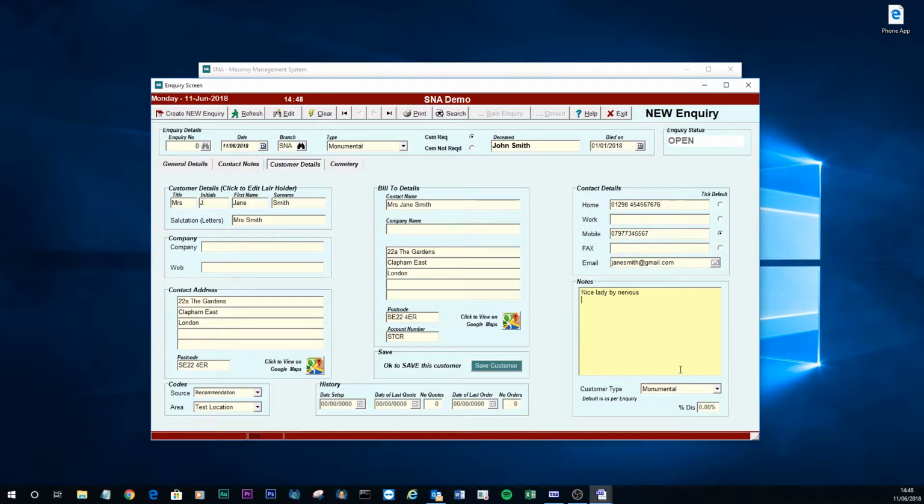And now you click on Save the Customer, so they'll be saved into the system for future use. If you notice, there's a couple of Google Maps icons on the screen. If you click on either of those, you can look at the Google map for the address that you've entered, which could be handy if you're popping out to see a customer.